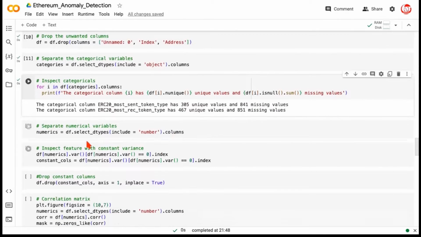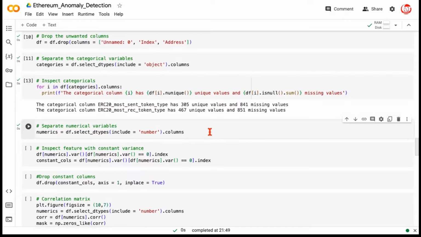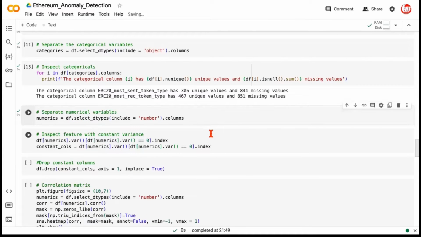Likewise, let's select the numerical columns using select_dtypes, this time including numbers, and we know the majority of the columns were numerics. Within the numerical columns, we are checking for one possibility. Do we have features which are constant?